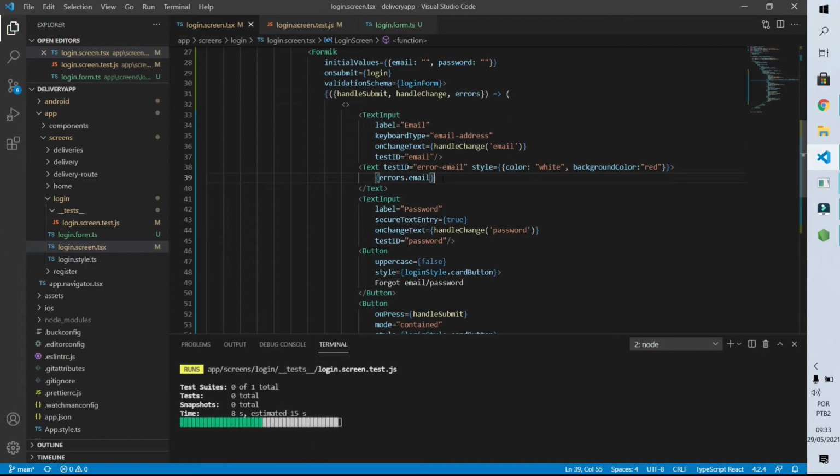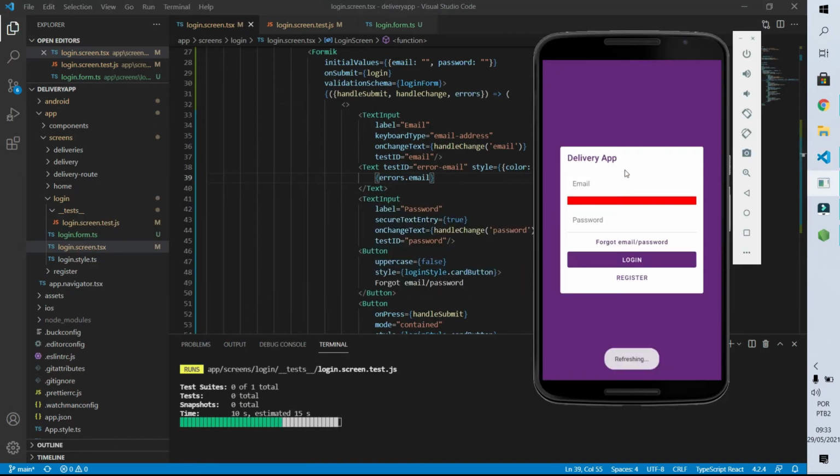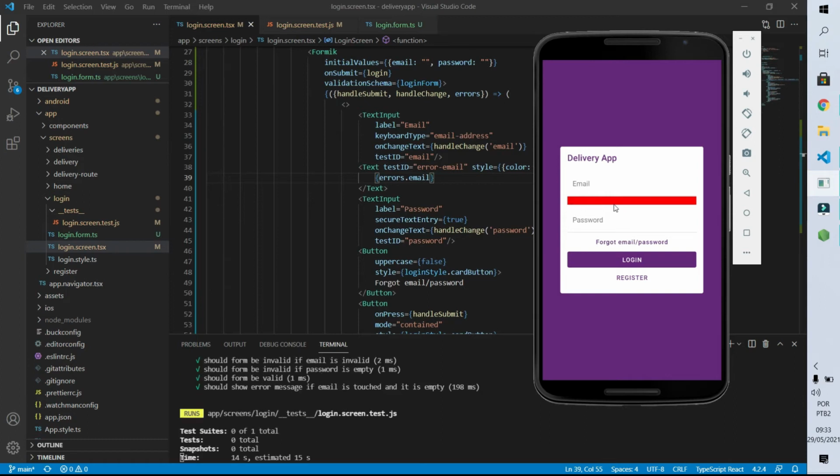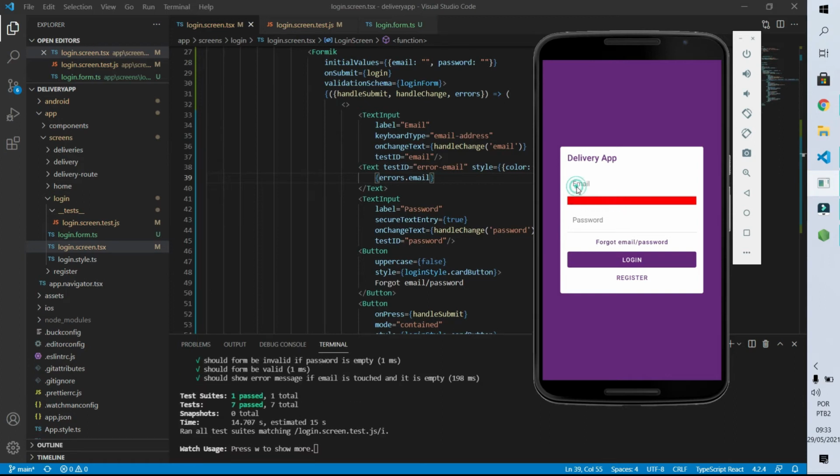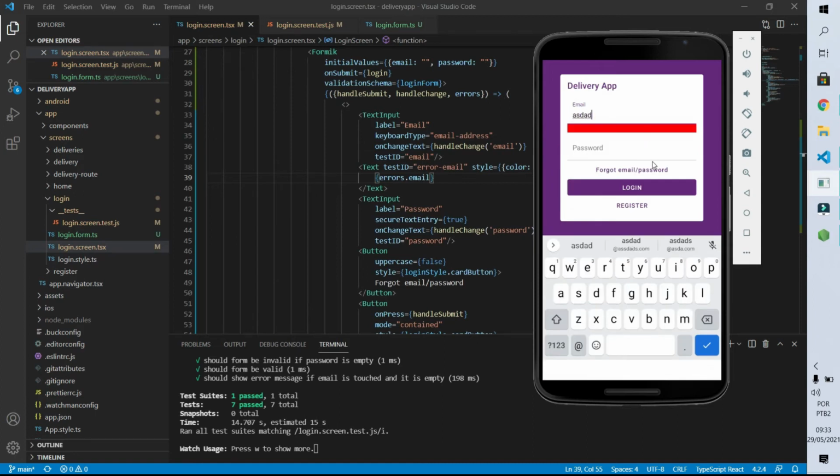I'll save it. I'm going to go to the emulator and you're going to be able to see that the component that I just created is always being shown but without any message. But if I click on the email field and I type something, then we are going to see that the invalid email message is being shown. If I make this field empty, the email is required shows up. If I put a valid email, then no message is being shown. But the component is still there, as we can see.